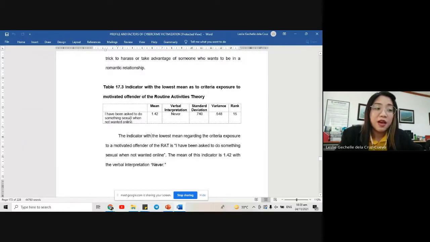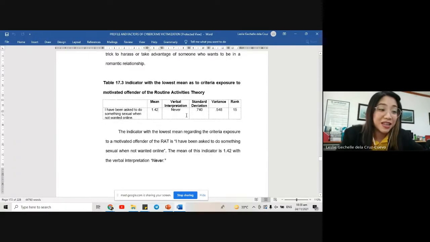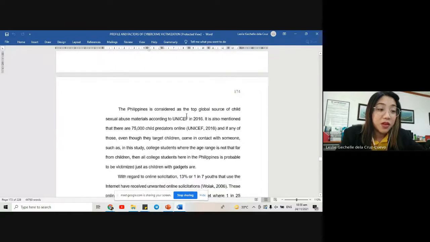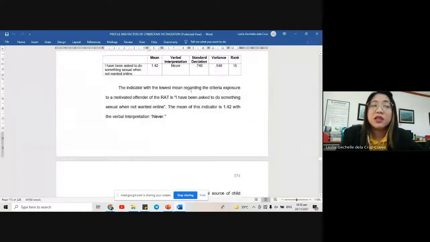Lowest mean: I have been asked to do something sexual when not wanted online. Ayan, ang mean ko is 1.42, then the verbal interpretation is never. Ibig sabihin, hindi talaga nila naranasan yun. Then, kung makikita niyo dito, the indicator with the lowest mean regarding the criteria exposure to a motivated offender of the routine activities theory is, I have been asked to do something sexual when not wanted online. The mean of this indicator is 1.42 with the verbal interpretation never. Pinaliwanag mo muna yung table.